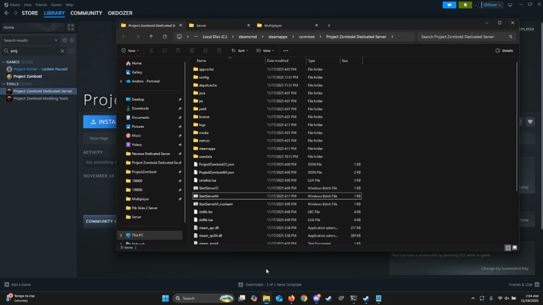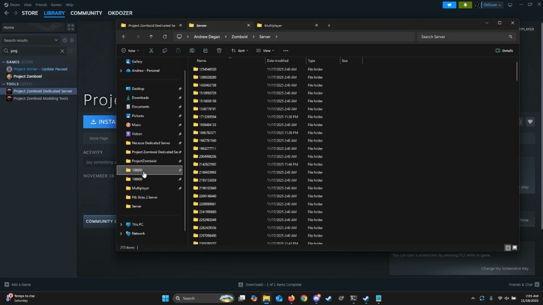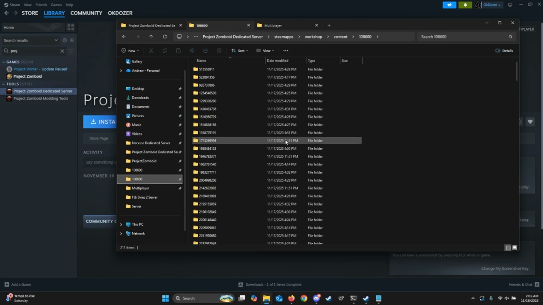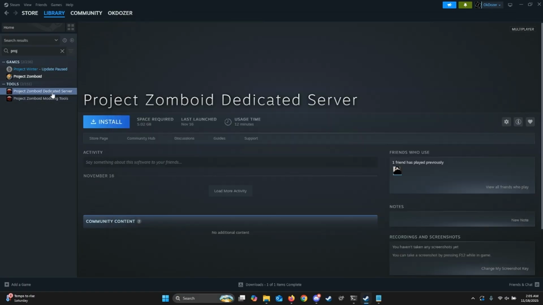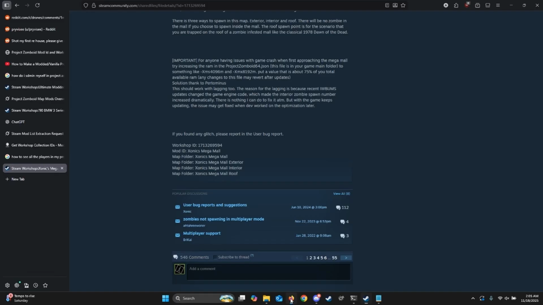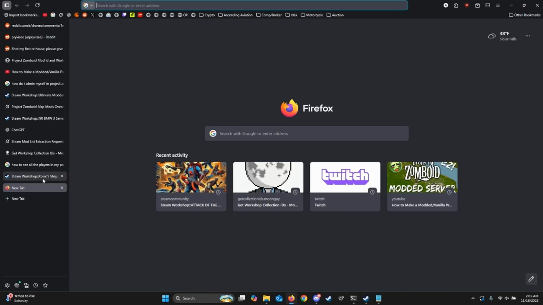To get around that, I ended up copying all the mods from my personal mod list and pasting them into the server mod list. But that did not work either. Because of that, I couldn't use this, so I had to uninstall it. I had to go online and download SteamCMD.